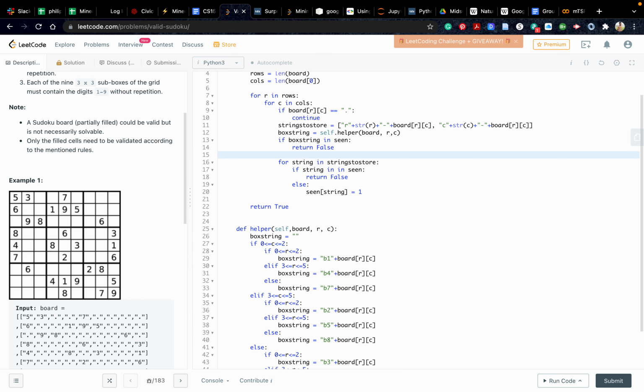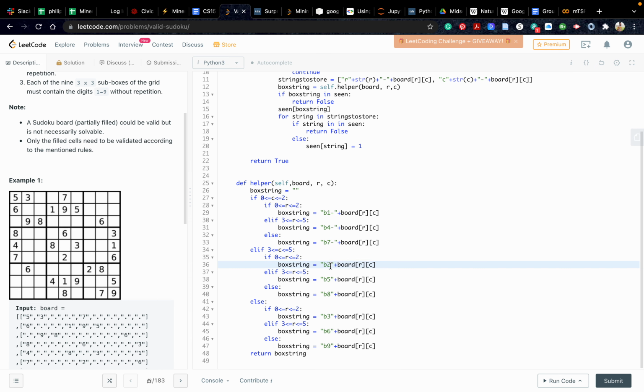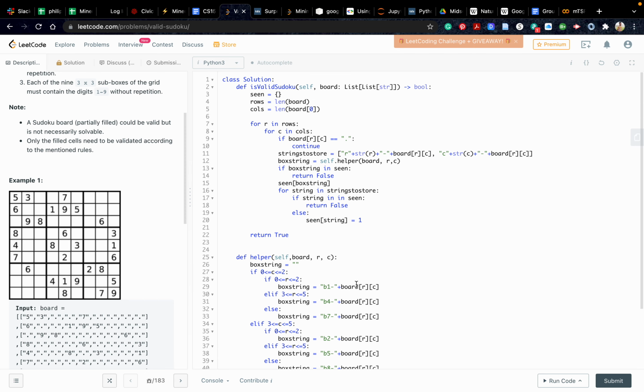If box string is scene, return false. Or we know we can just say scene box string. Okay, this one we can just put the hyphens here so that it just matches everything. So here, just return this hyphens. Okay, so we have our hyphens here, and then we just go to box string equals.